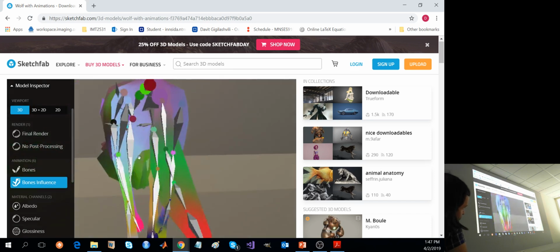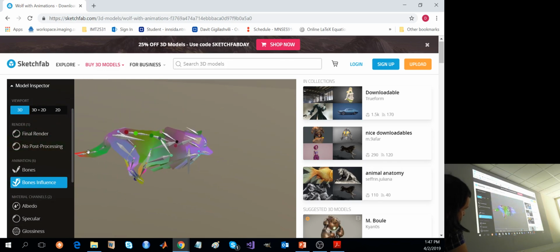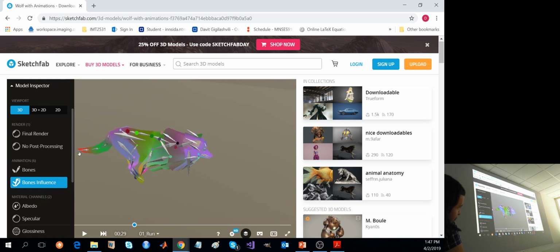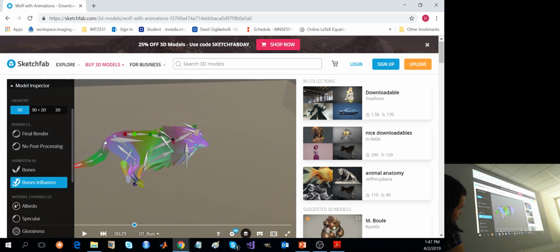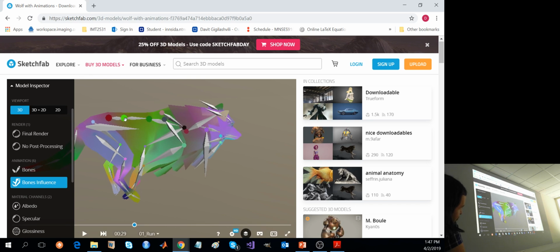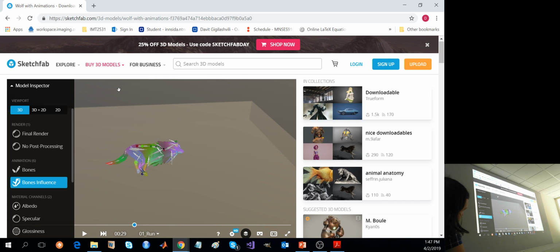For example, let's say on the tail, these areas are more impacted by the movement of this greenish bone, while we have another bone, and the end of the tail is impacted more by the movement of this bone. And likewise, just color coded weights. So the green one, its impact expands here, and then we have the impact of other bones, and so on. And you can download those models for free to play with them.